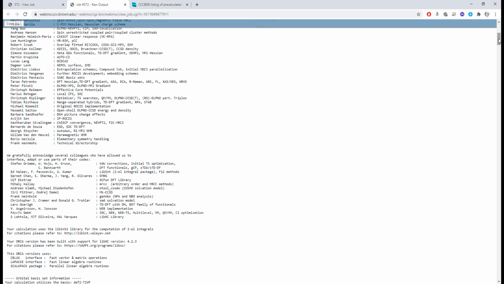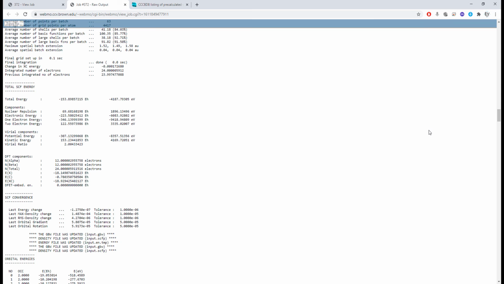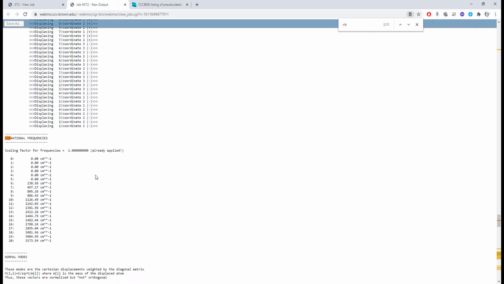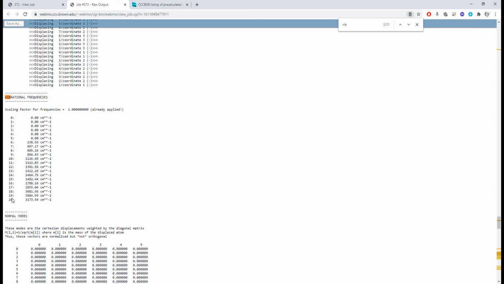So if you ever wanted to, for fun, you could look through all of this. But what we're really looking for is simply the vibration. So if we type in VIB, it shows here all the vibrational frequencies. And so we can see here, 0 all the way up to 20. And none of them are negative. So that tells us that we're in a ground state, so we're good. There's nothing else that we have to do in this case.